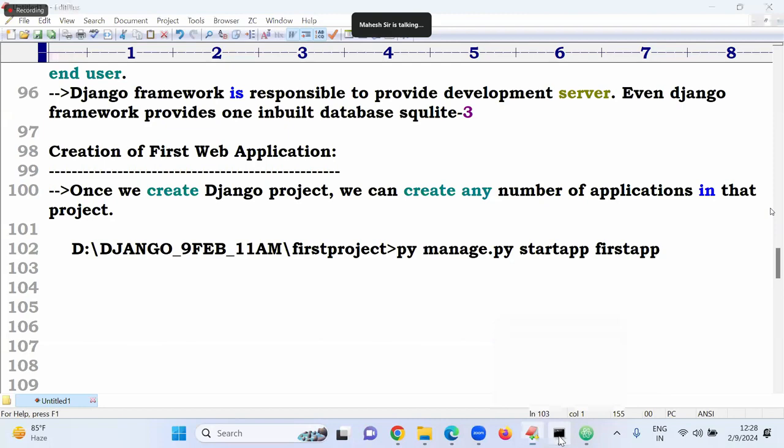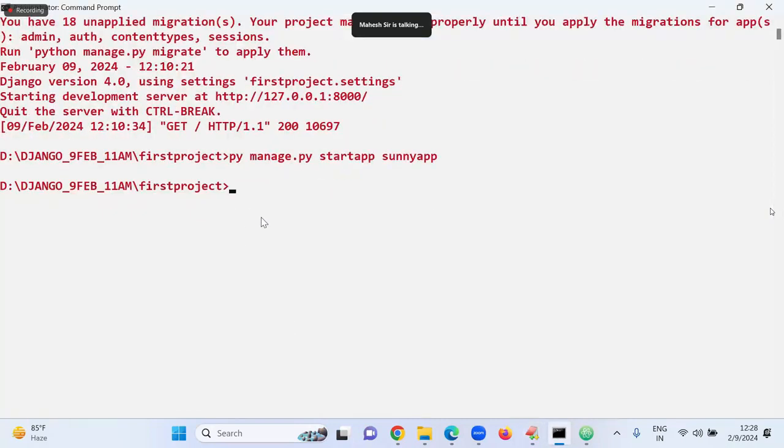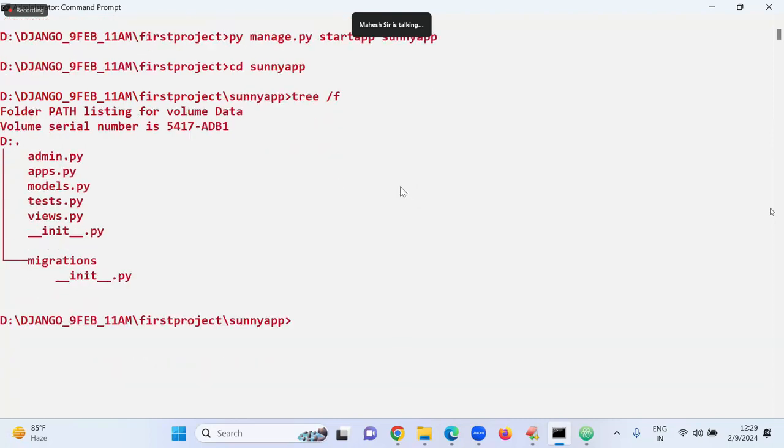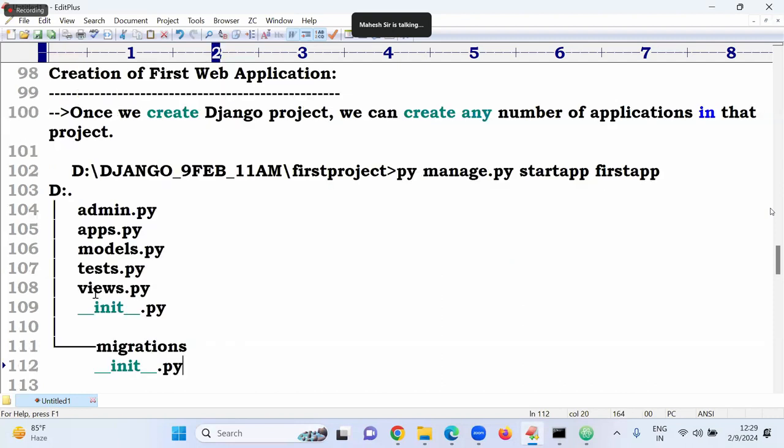Sir, here if you want to see the architecture, what is our application? Sorry, Sunny app. What is the command? tree /f. You can check here also. Admin.py, apps, models, tests, views, init, and the migrations folder, a blank Python script file. That is how to create a project and to create an application.